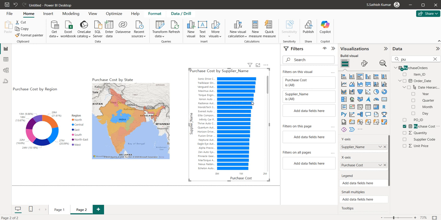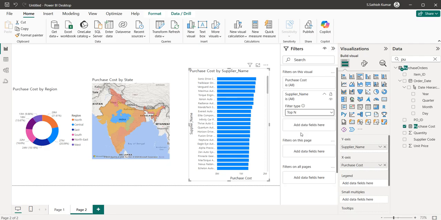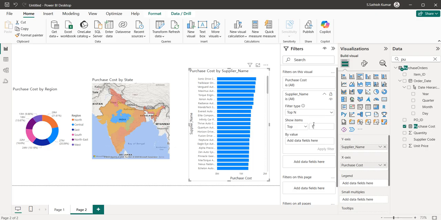You expand the filter, then go to filter on this visual, click on supplier name, and instead of basic filter, you have to select top N and top 10. Top 10 based on what? Based on the purchase cost. I say apply filter. It shows only the top 10 suppliers.